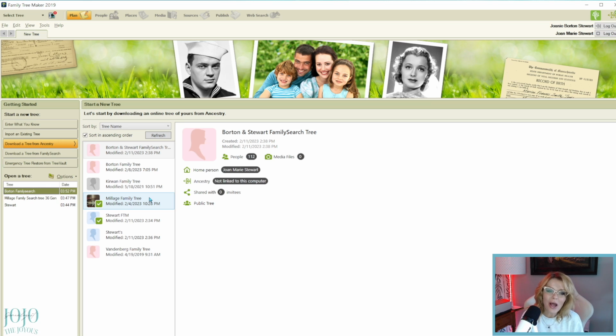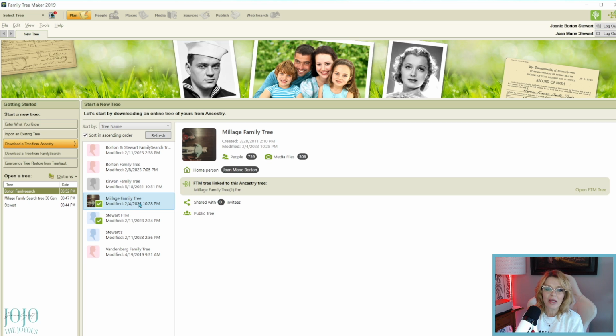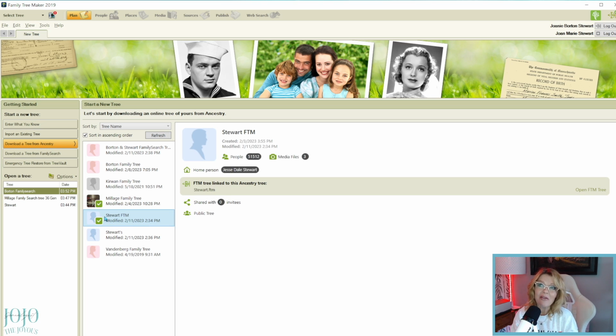All right. So you can see what I've synced so far. This tree is a smaller tree that I have. And this one right here is my Family Tree Maker tree that I uploaded into Ancestry. I'm going to show you guys what I did. And it's 51,000 people in this tree.